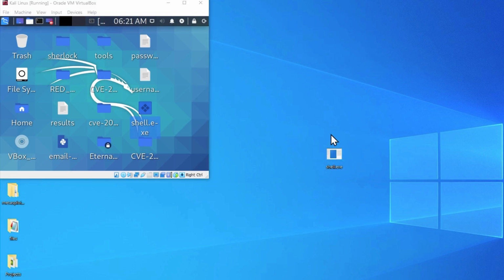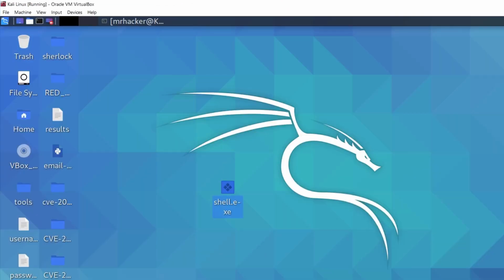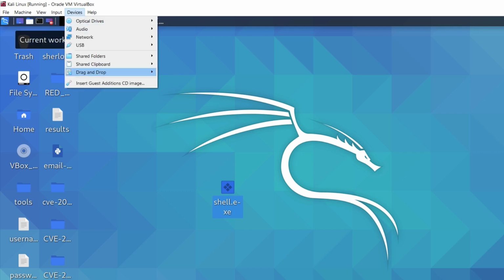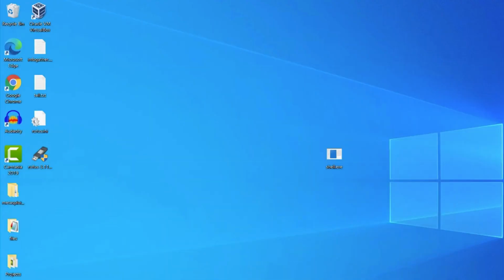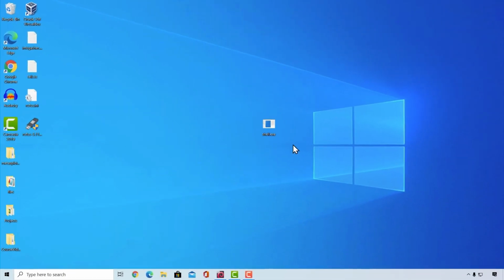In case you're using another virtual machine that you're attacking, you can just copy it first to your main machine desktop, and then from the main machine desktop, copy it to the desktop of your virtual machine. Just make sure that in the target virtual machine, you also set the drag and drop to bidirectional. Great, now we got our shell.exe, our payload, on the target machine. Great, but we're not done yet.